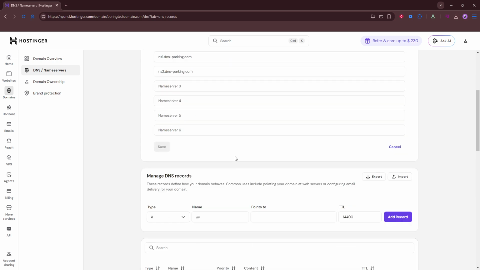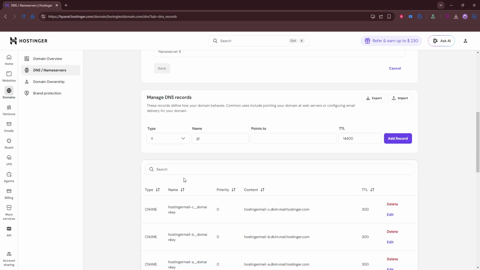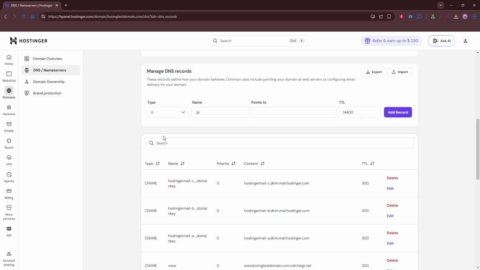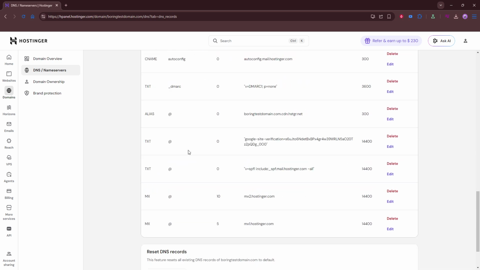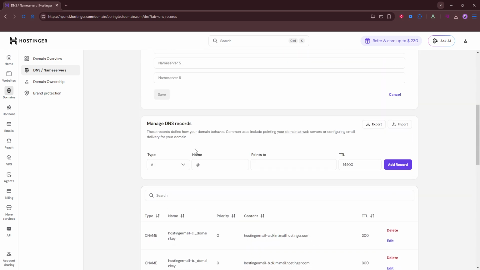In the value or points to field, paste the Hostinger IP address you just copied. The name or host field identifies which part of your domain the record applies to. Using the root symbol is typically what points the main domain, while a specific label applies to a subdomain. Keep everything exactly as intended so traffic routes correctly.